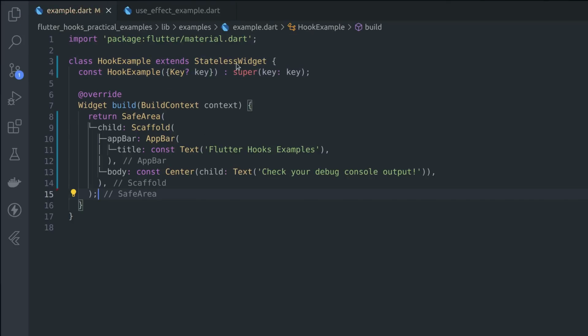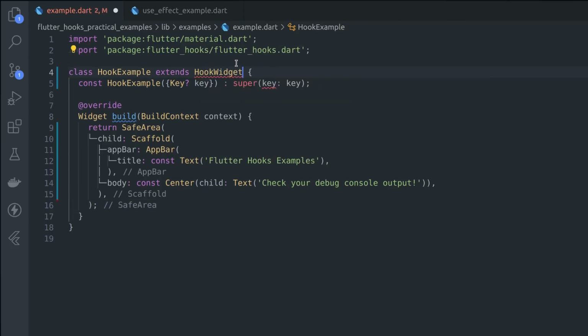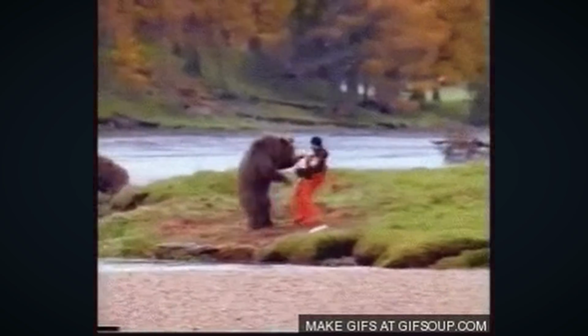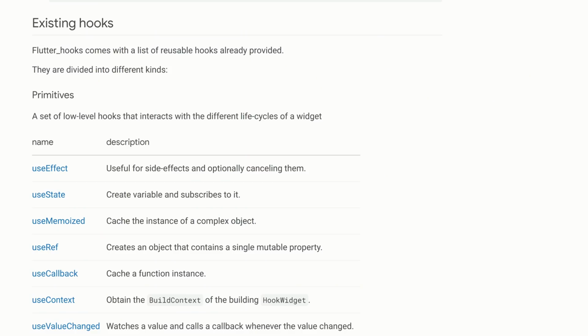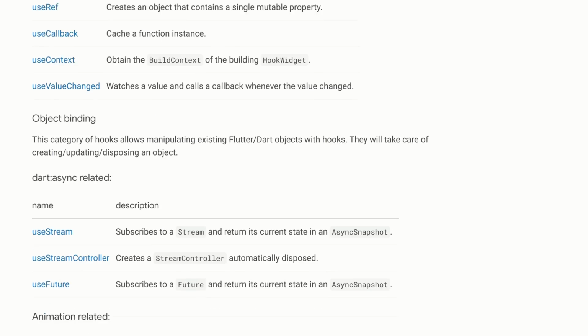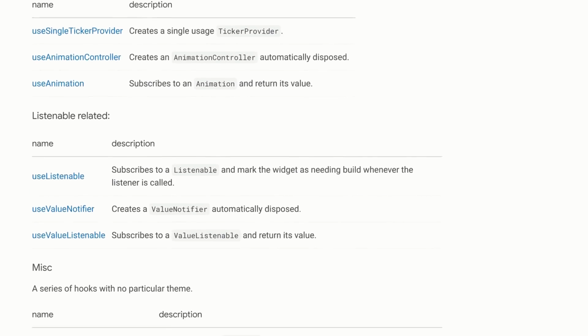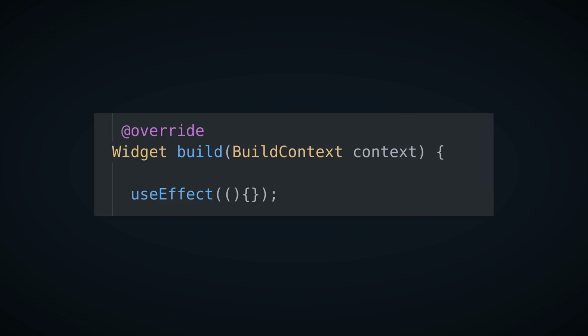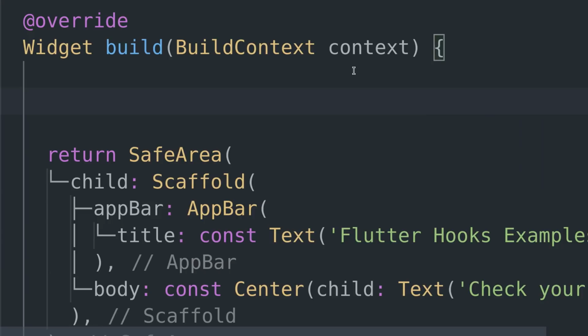If you ever used React hooks before, you'll probably know what's coming next, but for those of you who didn't, bear with me. Hook is a reusable piece of code. You can write your own hook or use one of the many predefined hooks which come with the package. In either case, there is a rule that hook must always be prefixed with use and called only in build method of a widget. One of the most useful predefined hooks is useEffect.